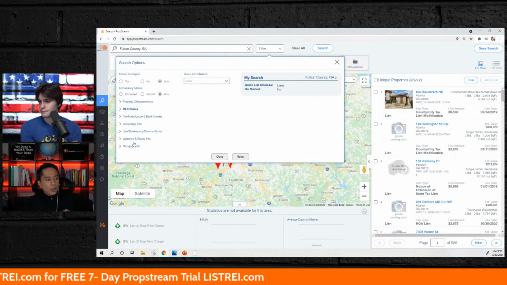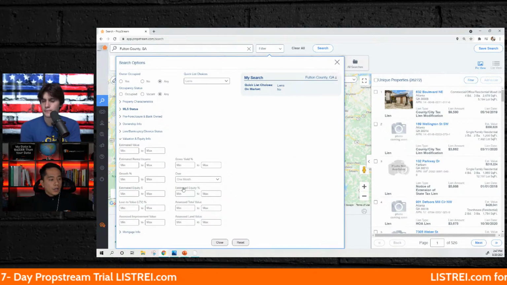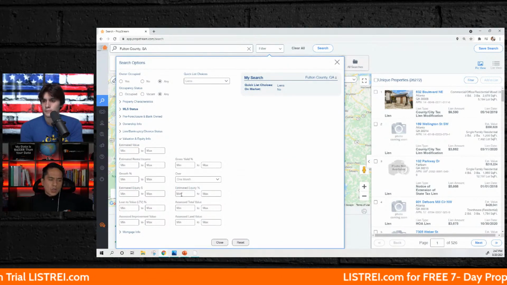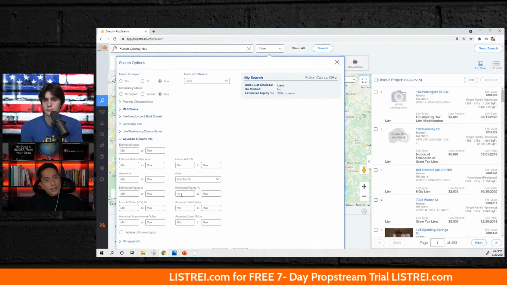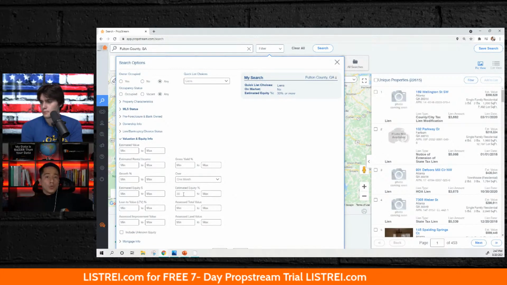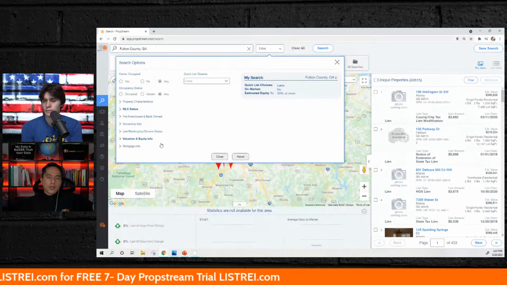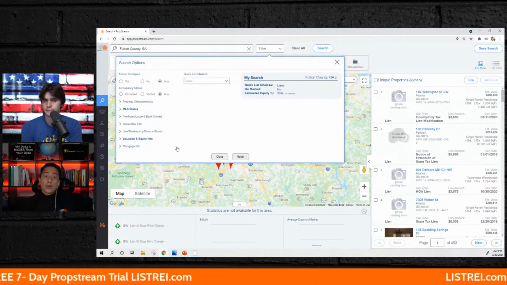And then the third one is your equity. So valuation and equity info here, you would put a minimum. So you could do 30, 40. As they say, the higher, the better. We'll leave that up to you. And the final rule in the traditional searching is, what are your property owner characteristics?